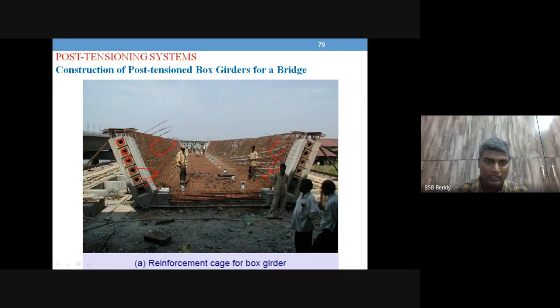Remaining steel that you see, the entire steel, the bottom, the side walls, all that, is just nominal steel like HYSD bars, untensioned steel. These are the end blocks which are first cast, and the remaining portion will be cast later, because the end block is the one which will be taking care of the tensioning operation.